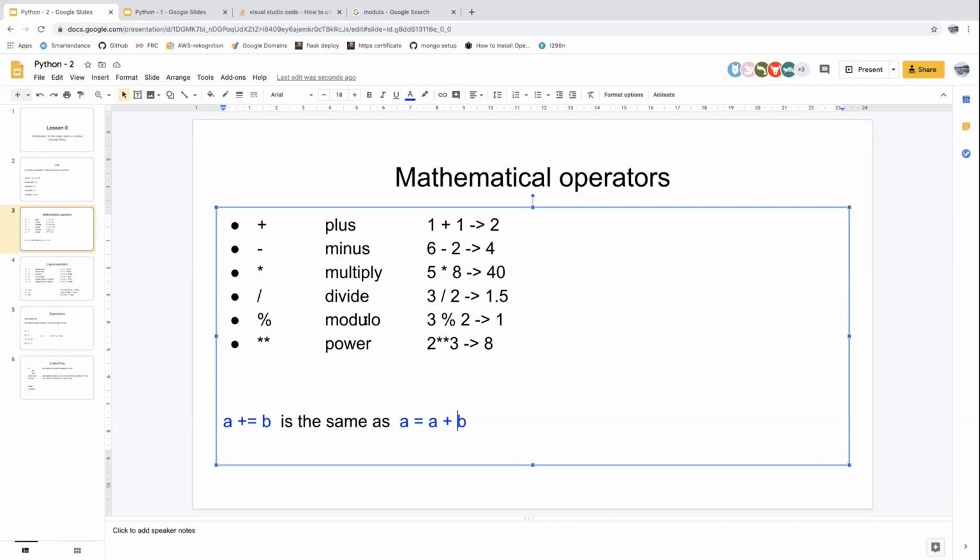You guys understand that better, or still? Yeah, I understand better. I'm still a bit stuck, confused. Okay, just tell me why. If A plus equals B is the same as A equals A plus B, what does B minus equals A mean? Well, great question. This is the same as B equals B minus A.